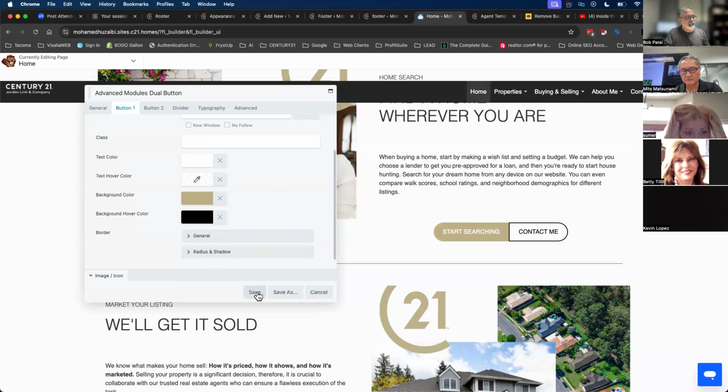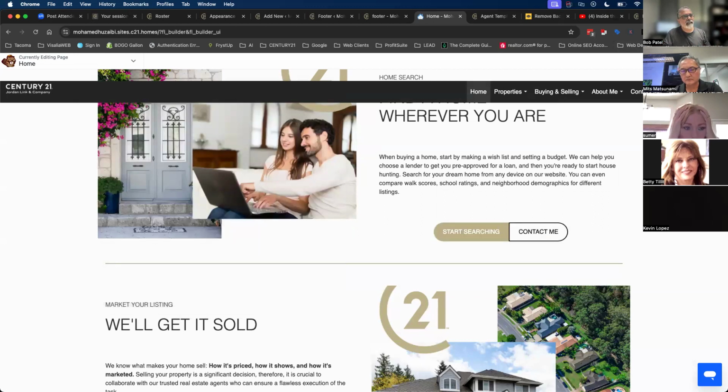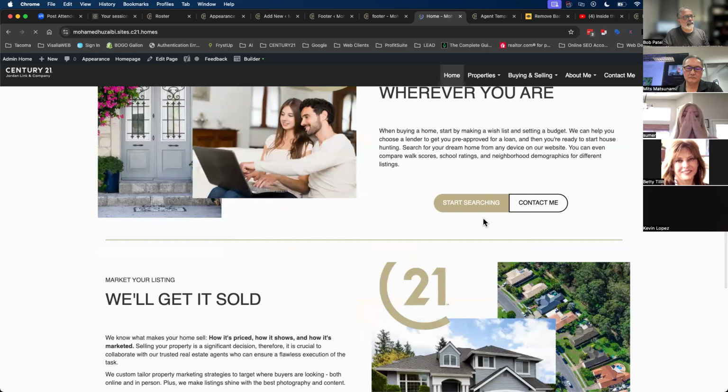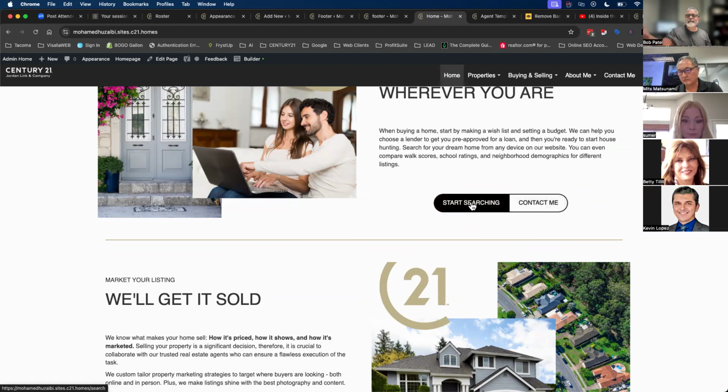So if I was to hit save and hit done and publish, watch what happens to that button. There you are, and see. So it looks like, wow, it looked like you hired a custom designer to do this. The thing is, you just don't know where the right settings are to be able to tweak it. Just that little tweak.